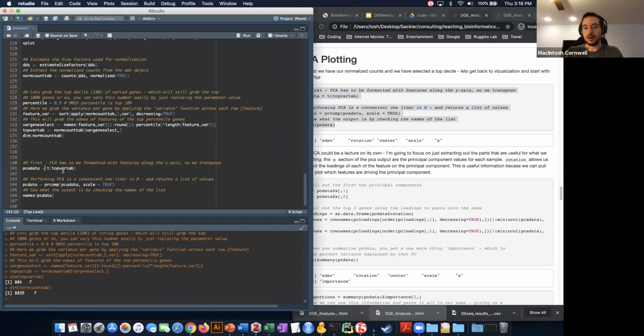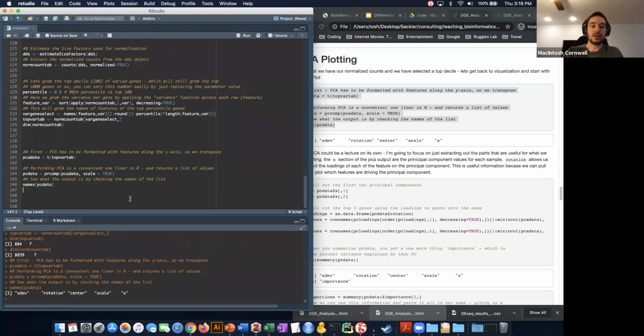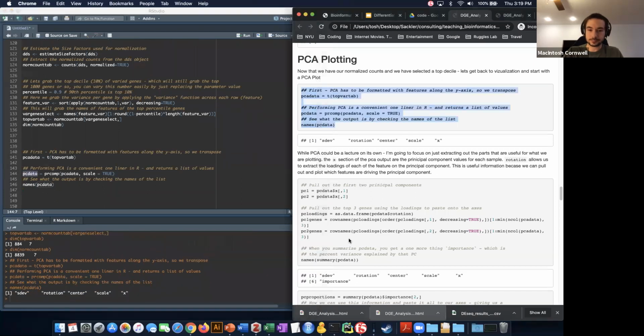So that's the first thing we're going to do. We're going to transpose the top var table. That's to make the PCA data object, and then to actually get out the principal component analysis, so the values associated with the principal component analysis, we're just going to run this one function, prcomp. Now, prcomp is going to output this object, PC data, which will have a bunch of things associated with it.